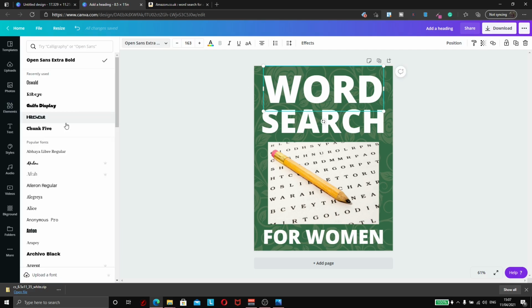So this is going to be something that might take you a bit of time to find, but once you find a font that you think looks really good on your cover, you can use this in multiple covers in this niche from here on, okay?